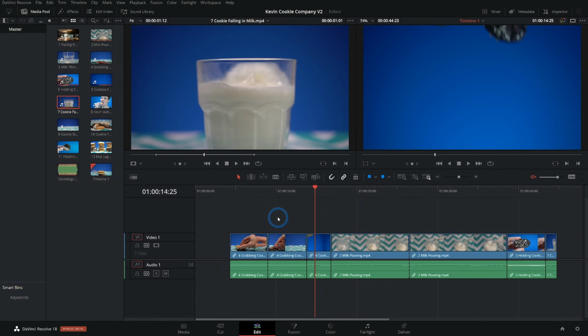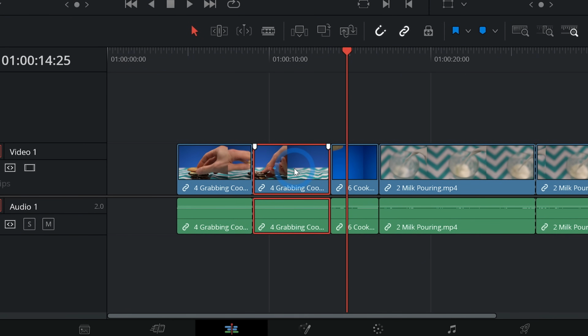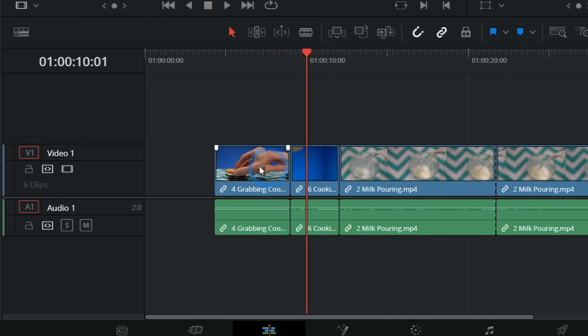Or if I know that I want to get rid of something, I can just hit delete, like the smaller delete key above the arrows on the keyboard. And that will kind of do both of those things at once. It'll get rid of that clip and it'll also suck all the other clips down so that we don't have that space.